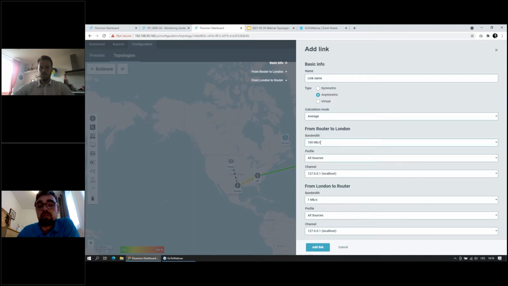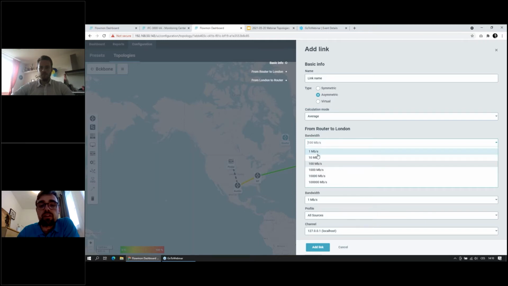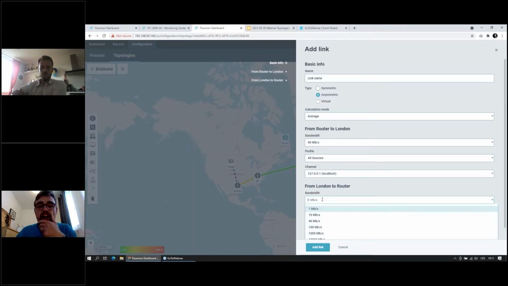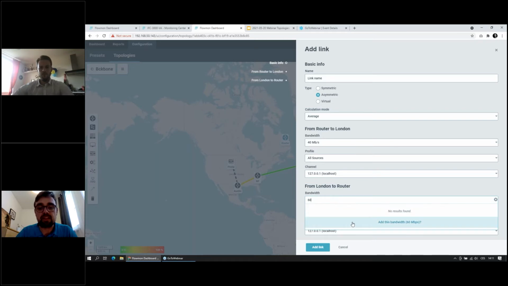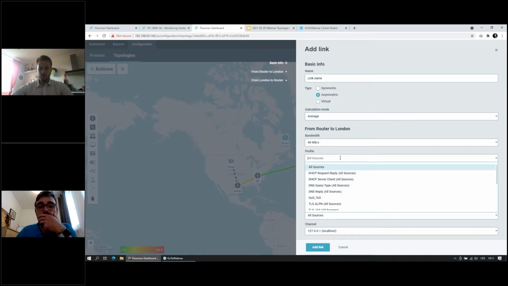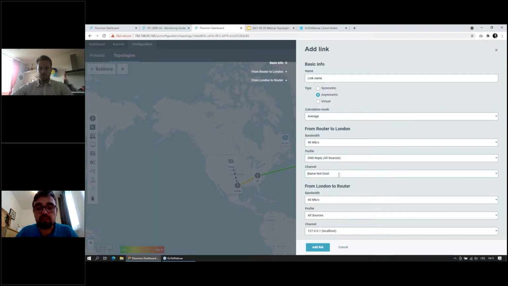If you choose an asymmetric link, then you can set up the bandwidth for each direction separately, and also map it to the channel separately. So then you can decide that for one direction you have, I don't know, 40 megabits per second, and for the other direction you can put 60. Then you choose your channel. Let's just randomly choose one. It does not make much sense, but let's do it this way. And the link is being created.